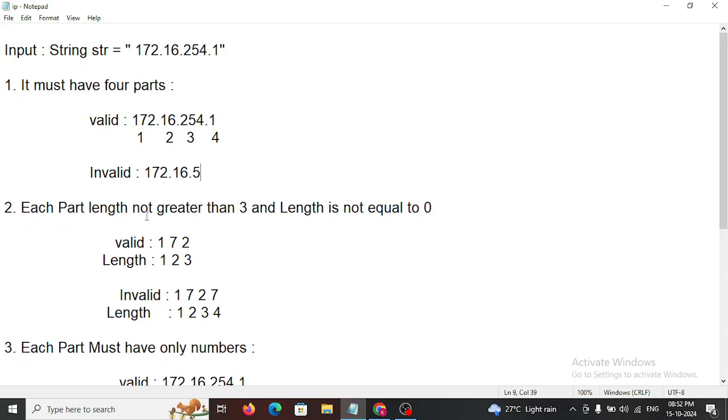The second condition: each part length is not greater than 3 and the length is not equal to 0. In this IP address, I take the first part. The first part length is 3, so it is not greater than 3. Next, I take the second part. Its length is 2. It is also not greater than 3. The third part is also not greater than 3. The fourth part is also not greater than 3.